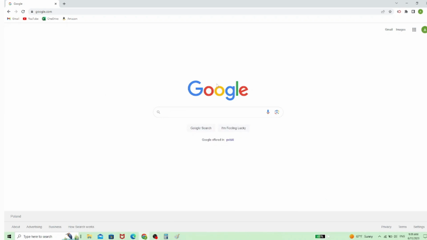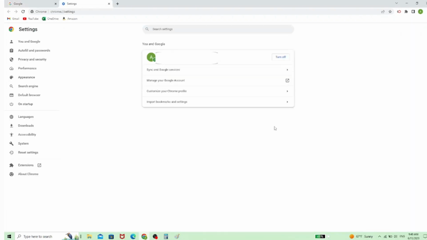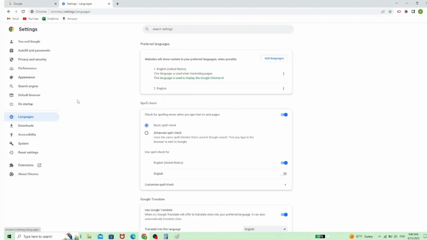In this video, I'm going to show you how to change language in Google Chrome. First, in Google, we need to click these three vertical dots and choose Settings from the list. Now, on the left, we need to choose Languages, and it's right up there, Preferred Languages.